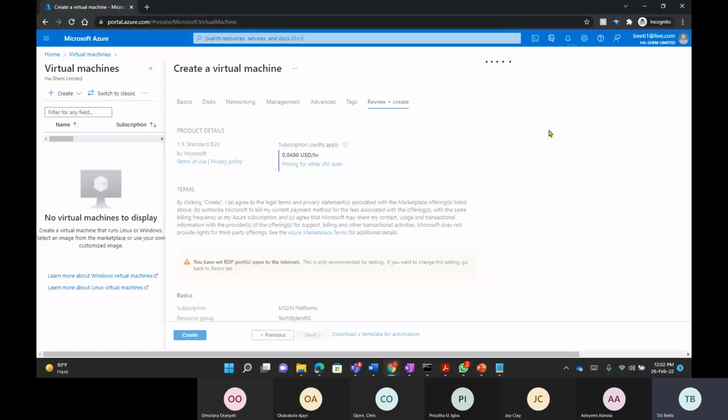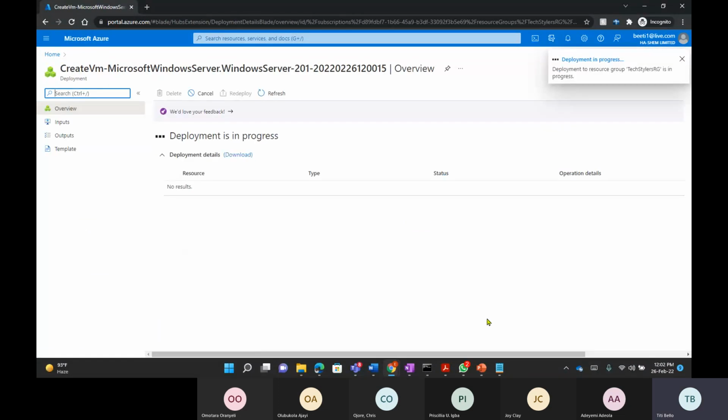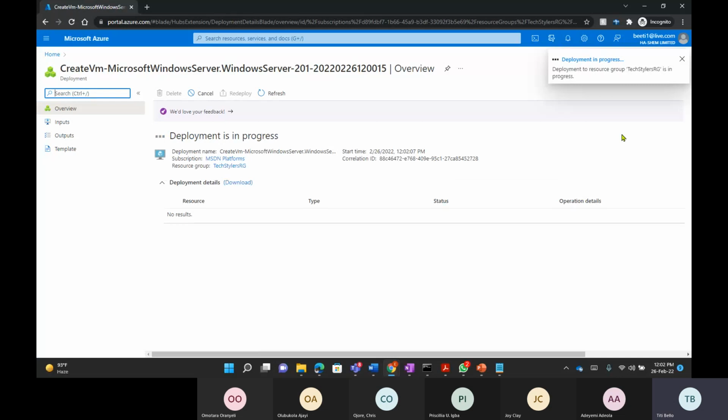Once you start creating, you can go and quickly connect to it. And this is where we'll stop today: quickly connect to it and test connectivity.